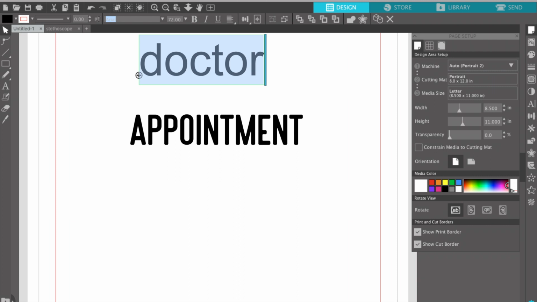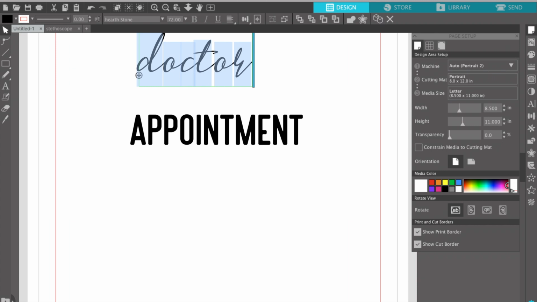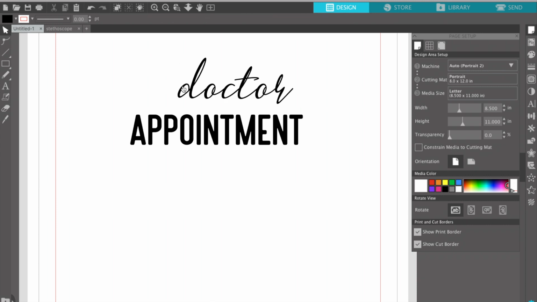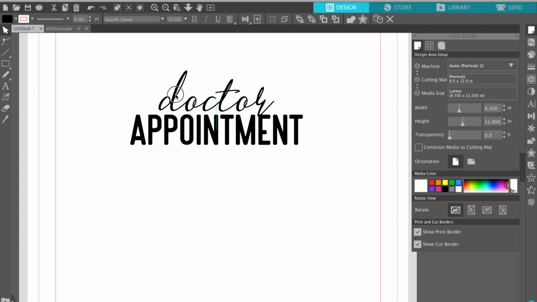I already found the font for this one too. I wanted a script font for this. I thought that would look good with that sans serif font that I have for appointment. So I'm going to just type that in, and here's my script font that I decided on. I think another font that would be pretty would be one that had a swoosh off the edge of the D, but we're not going to go through all that because then you have to do special things to the text.